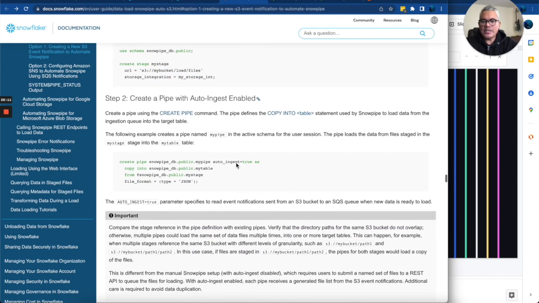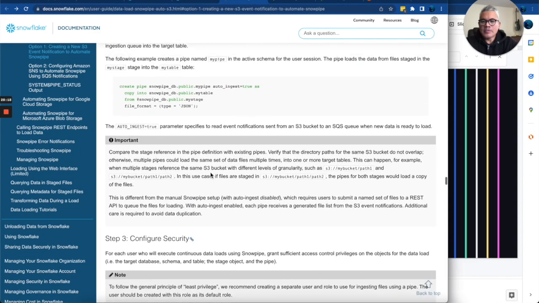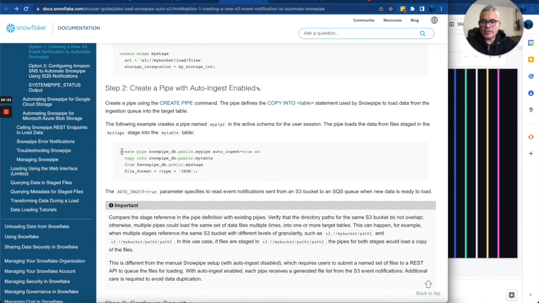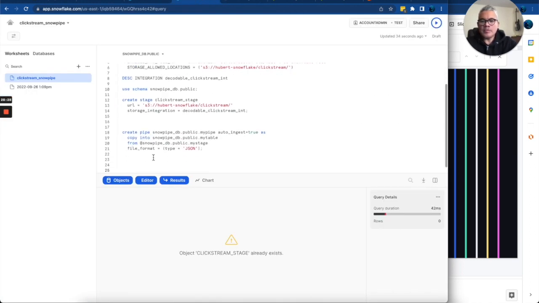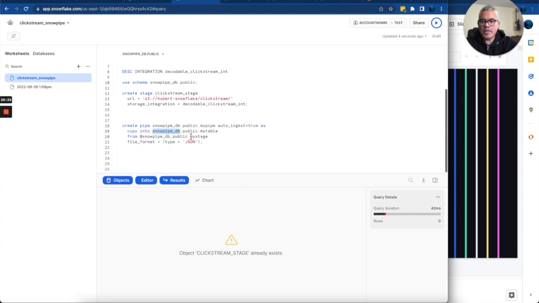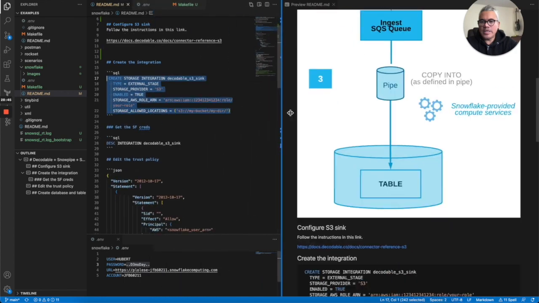Okay, now we need to create a pipe to auto ingest this data. So create a Snowpipe. Copy this. We want this to be in a public directory database. This table does not exist, so we need to actually create this table. And the way we do that is a little unique.